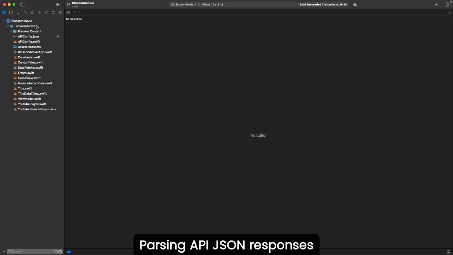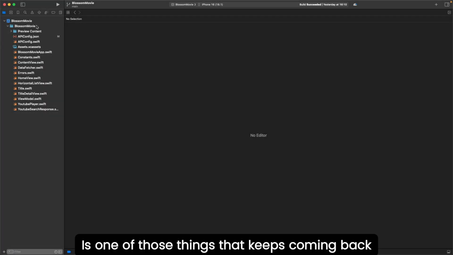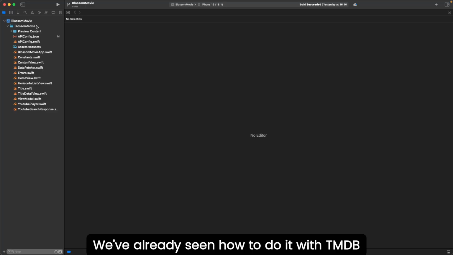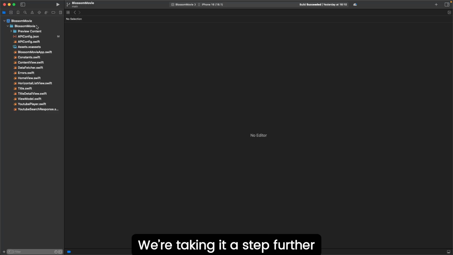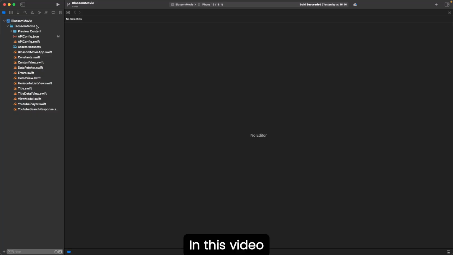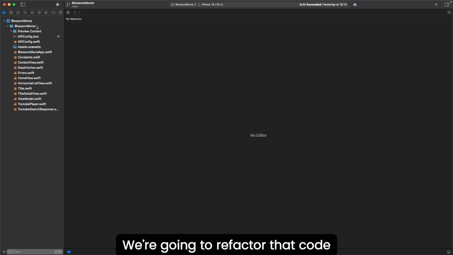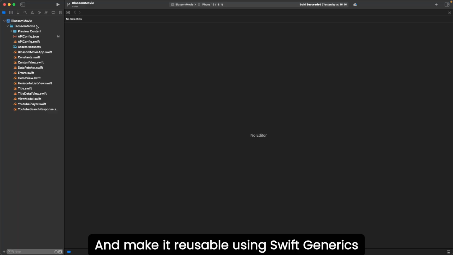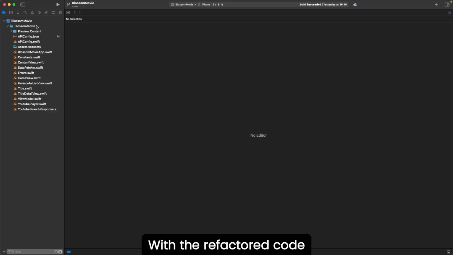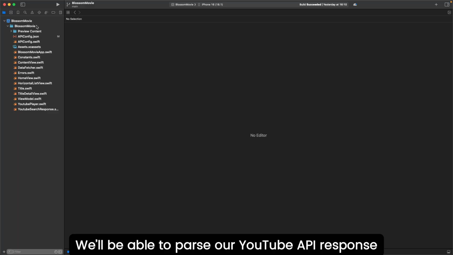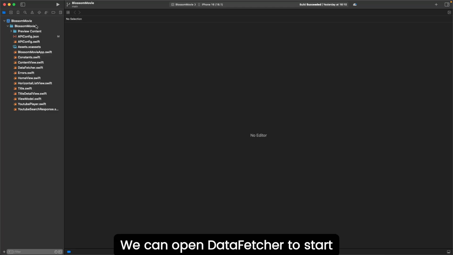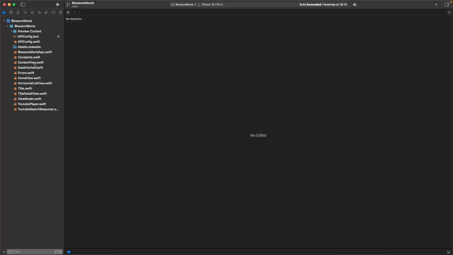Parsing API JSON responses is one of those things that keeps coming back. We've already seen how to do it with the movie database, but this time, we're taking it a step further. In this video, we're going to refactor that code and make it reusable using Swift generics. With the refactored code, we'll be able to parse our YouTube API response. We can open DataFetcher to start.